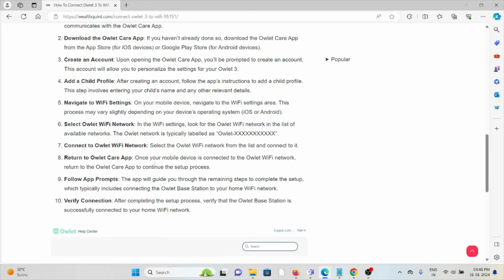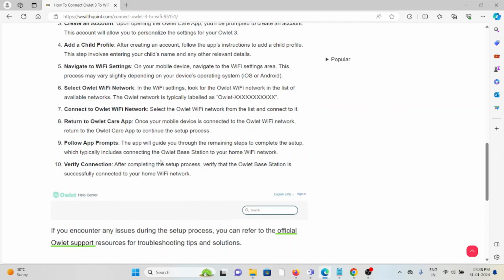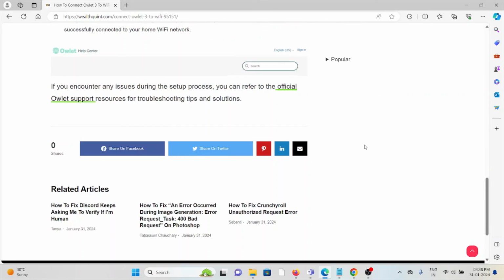The 10th method is verify the connection. After completing the setup process, verify the Owlet base station is successfully connected to your home Wi-Fi network.